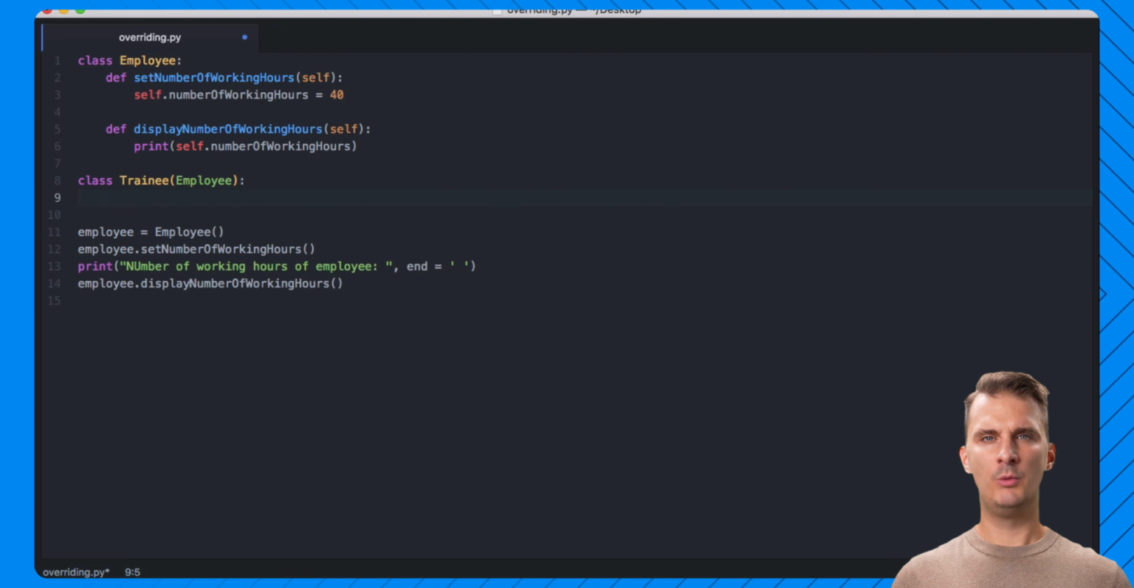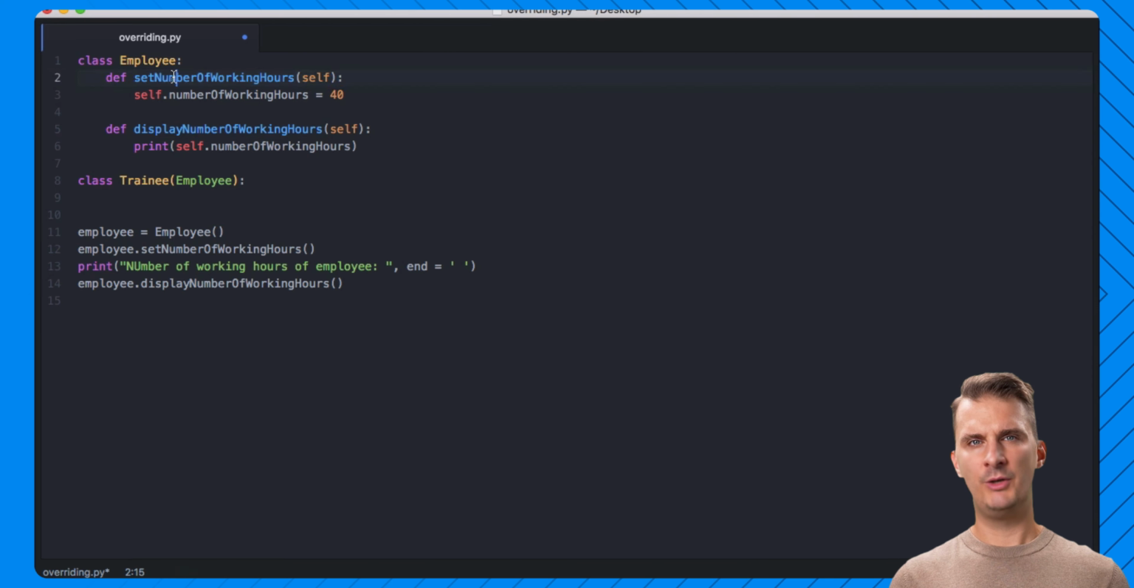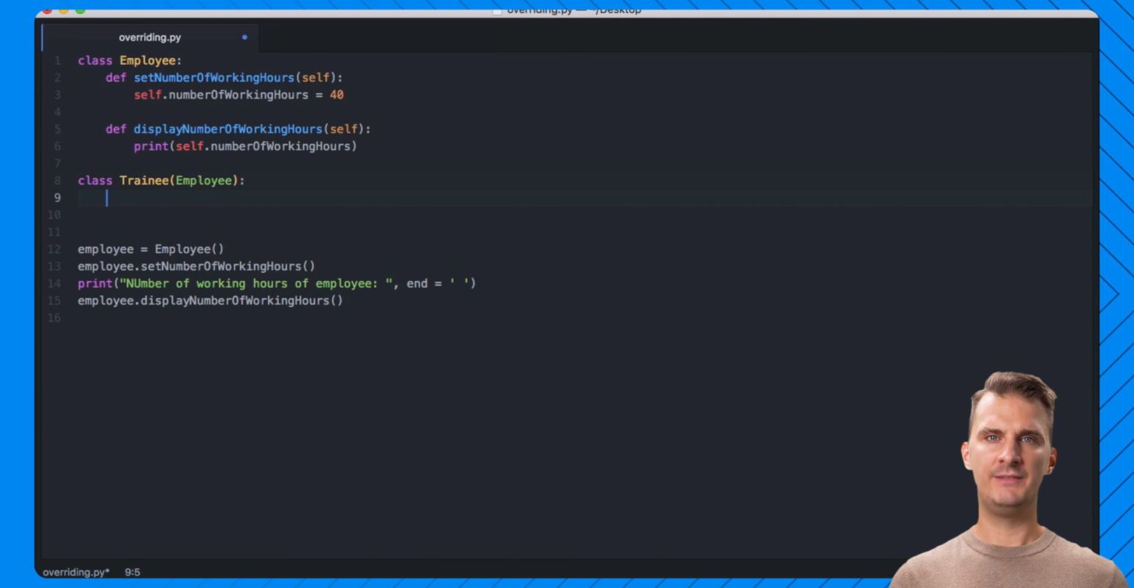So now what you want to do is, for your trainee, you want to set the number of working hours to 45 and not 40. So how will you do that? Now on inheriting, you have access to these two methods, but then if you set the number of working hours, your base class will set it to 40 and not 45. So one option which you have is to create a new method in your trainee class and assign your number of working hours with the value 45.